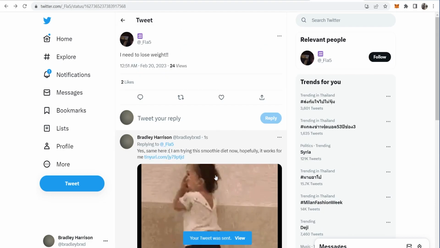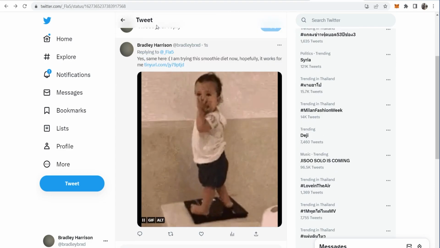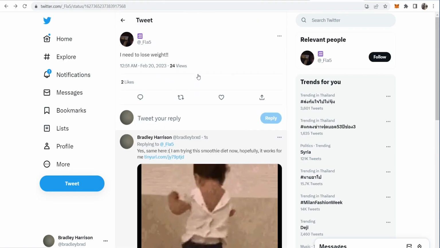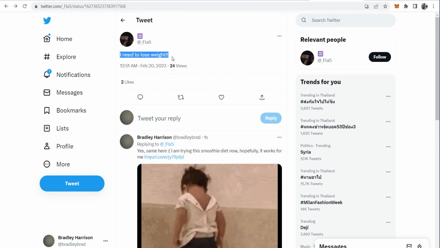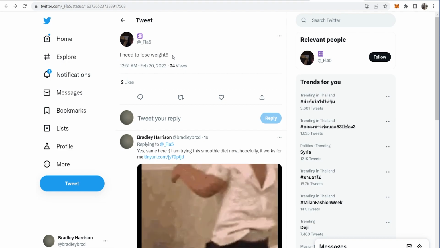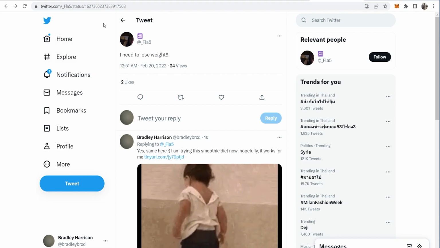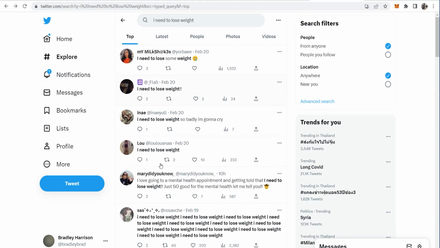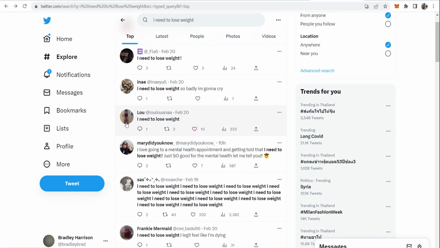So now we've got our reply with a GIF, with a link to the Clickbank page, and we're replying to someone who says that they need to lose weight. So this is the target, this is literally our target audience right here. You can do this and repeat this for all of these different keywords, and all of these different people who are saying, I need to lose weight.